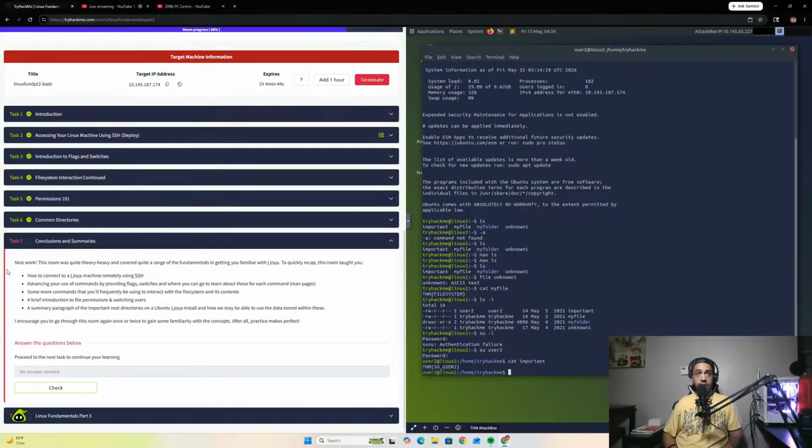Conclusions and summaries. All right, nice work. This room was quite theory heavy, and we covered a range of fundamentals in getting us familiar with Linux. To quickly recap, what did this room teach us? How to connect to a Linux machine remotely using Secure Shell. That was pretty cool. Advancing your use of commands by providing flags and switches, and where you can go to learn about each of these commands. Again, shout out to Tara for helping us learn the difference in the chat. And we had some more commands that you'll frequently be using to interact with the file system and its contents.